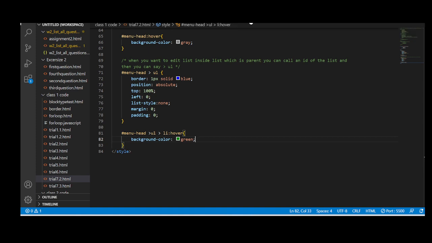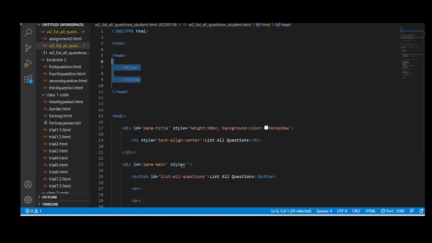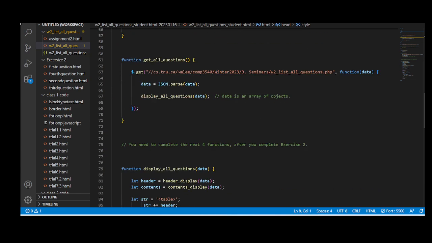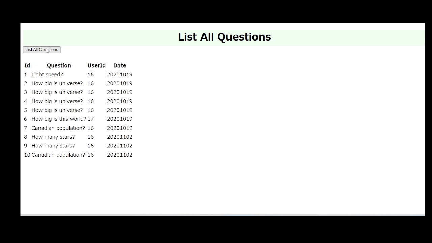I want to go over, did I explain this one? Yeah, I think I did. So this one is when you click the button, it shows a table. So I'm going to explain this.